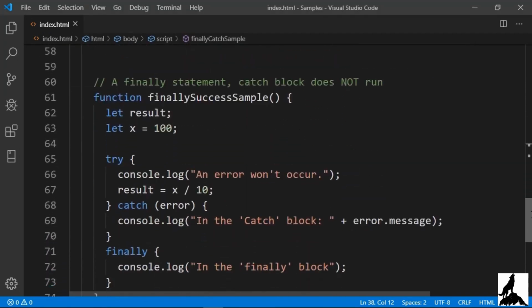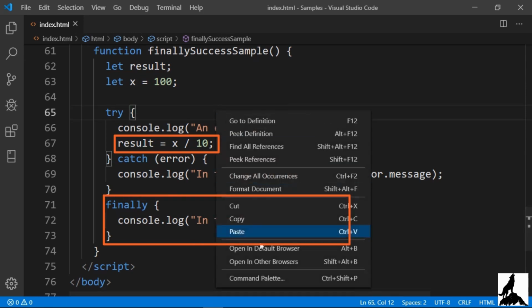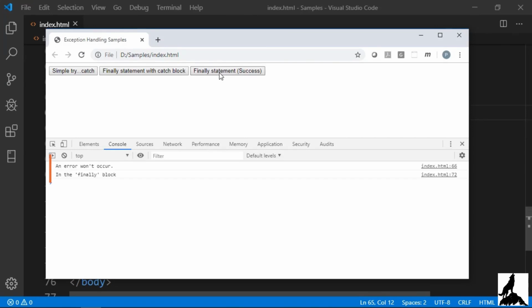However, if it succeeds, so now let's go ahead and declare X, so X is now defined, and now we'll see that we will also go into the finally block even on success. So we'll go ahead and run this, and now you can see an error won't occur. That was the console.log statement, but no catch block because everything went successfully, but the finally block still runs as normal.